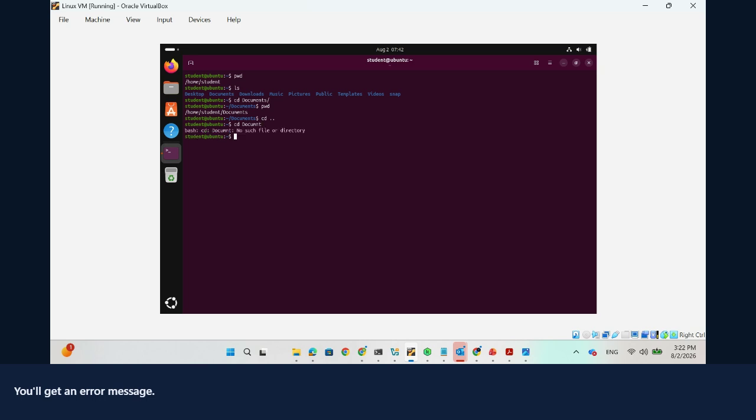You'll get an error message. Then retype it correctly, but this time use tab to autocomplete it. Notice how tab fixes your mistake. Finally, cd on its own always takes you home. Let's do this.